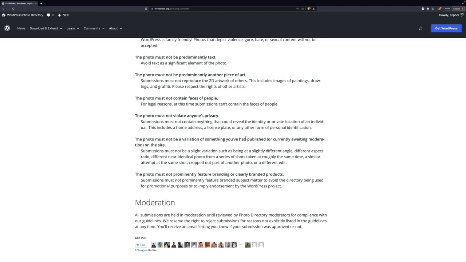Must not be a variation of something you've published or currently awaiting moderation on the site. This one's tricky too, because you can actually take a picture of the same thing twice, but what they don't want is to take a picture of it and take one step to the left and get another picture. They're near identical. But if you took a picture of the same tree, but one at morning and one at evening, that's quite different. The lighting's all different. Everything's different. So that works.